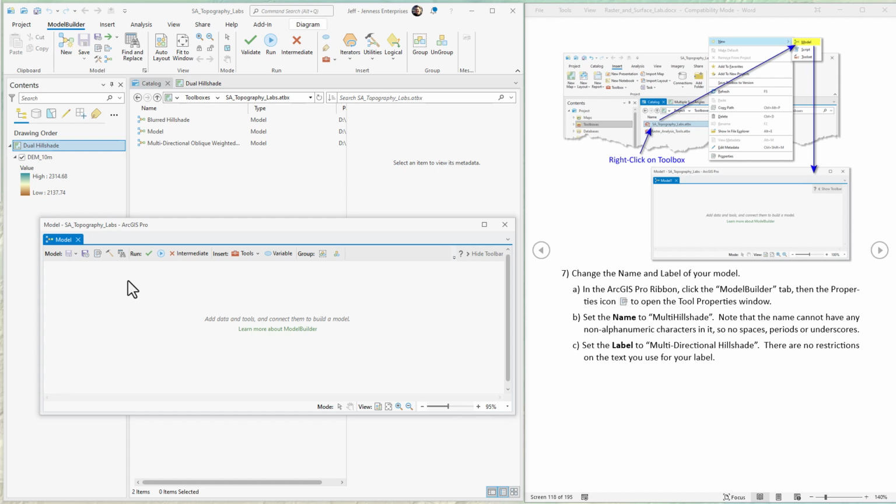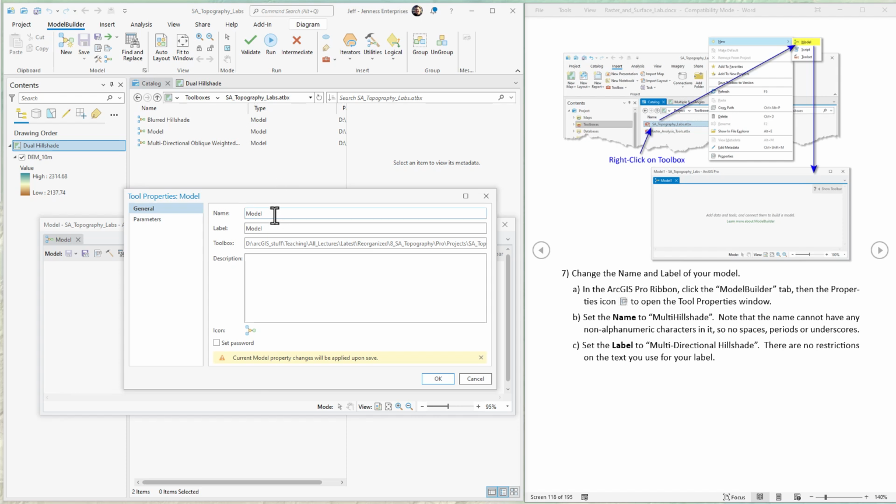Now, let's set some properties for this model. That's this little button here, Properties. I'm going to set a name and a label. Interesting thing about these names and labels, the name is actually nothing that you personally use. This is what ArcGIS Pro uses internally to recognize this model. And it has restrictions on what you can call it. We're just going to call it multi-hillshade. Now, it can't have any spaces or dots or any non-alphanumeric characters. So the label is what we use to recognize it. I'm going to give it a more descriptive label. And the label is what you'll see up here in the list in Catalog.